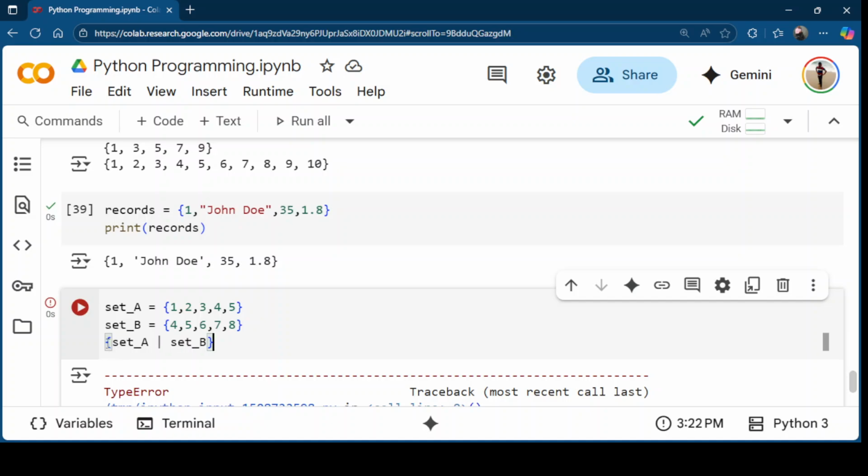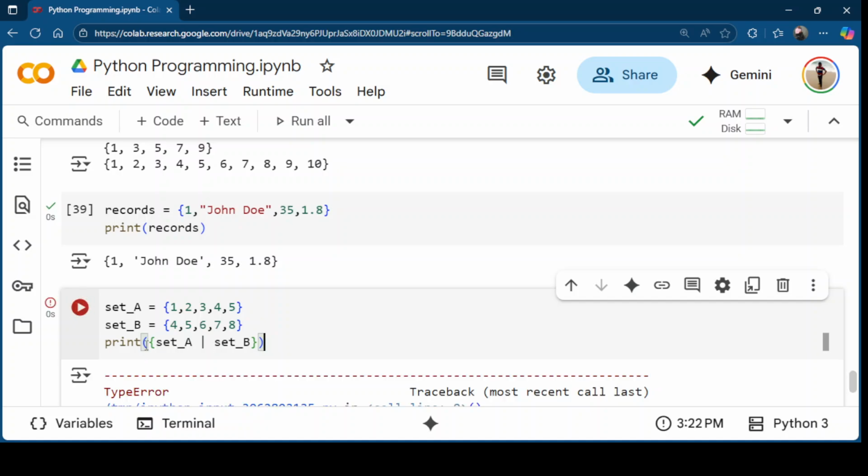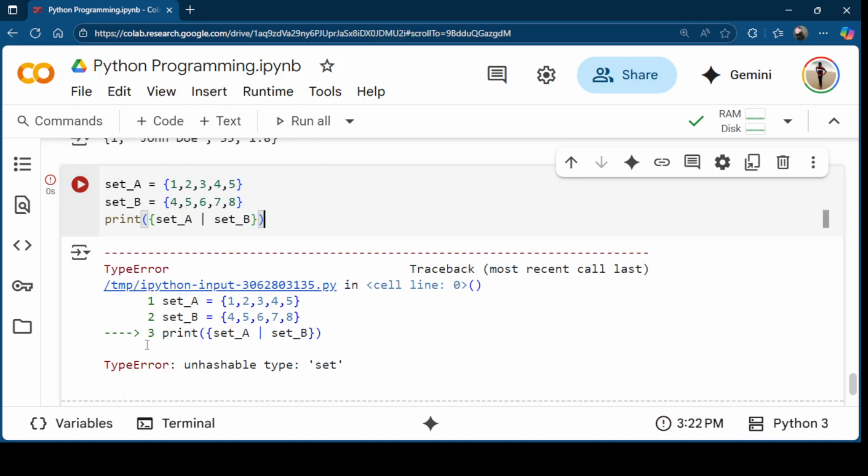Okay, let's print it out. We have an error there. What am I missing? Unhashable sets. So let's use the union keyword then.